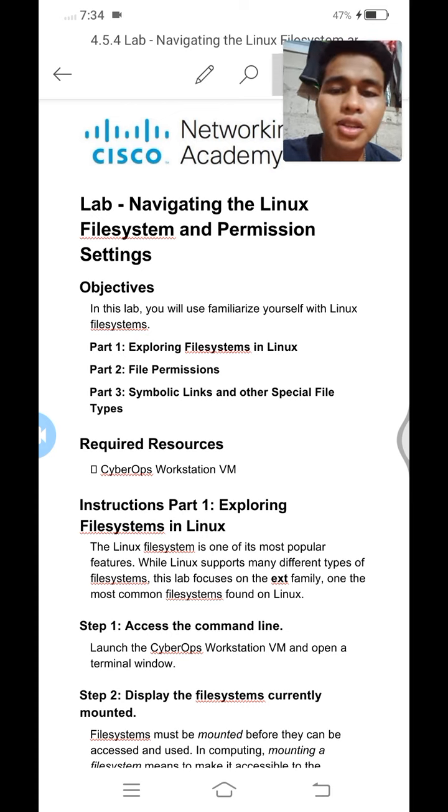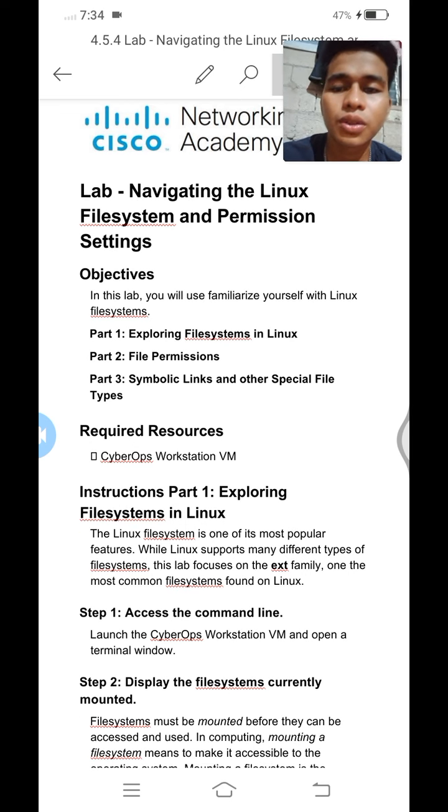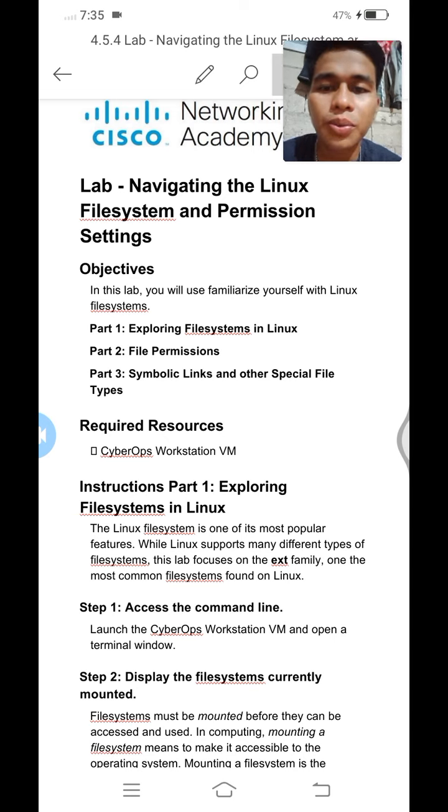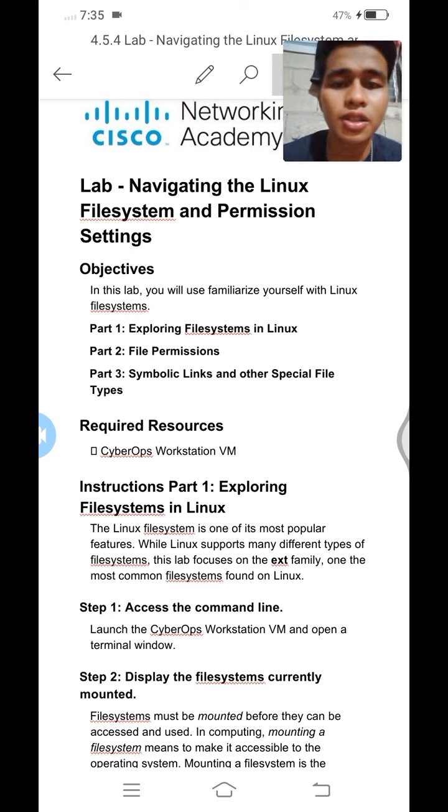The objective in this lab: you will familiarize yourself with the Linux file system.